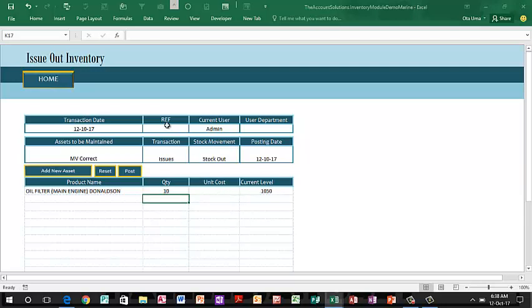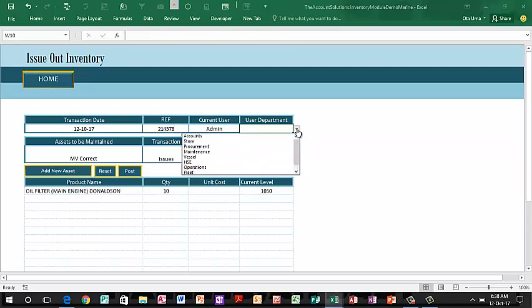Okay, now if there's any reference number, maybe a requisition or case number, just put in the number there. Okay, now who is using this inventory? Now who wants to use this inventory? We have the vessel department, that's the vessel itself.